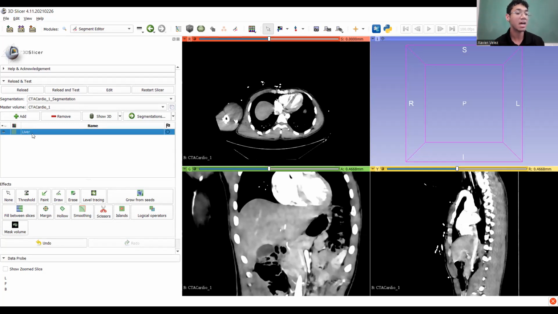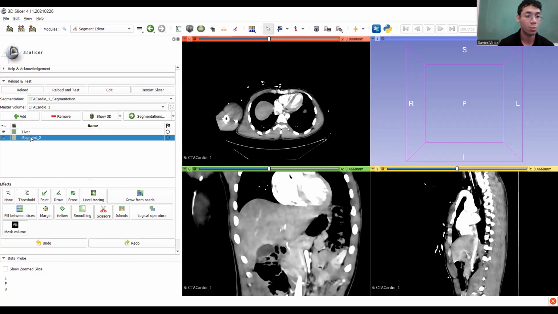Then anytime we want to specify what is the liver, we want to make sure that this right here is selected, and that any of the tools we use are being used for liver. We're also always going to want to create this other segment as well. This is for us to be able to tell Slicer what isn't liver, what isn't what we want to segment.